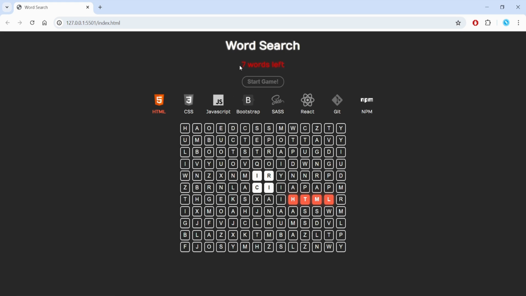If you notice, the count of the words left to find has decreased. This count changes color depending on the number of words. Let's find more words to see how the counting behaves.